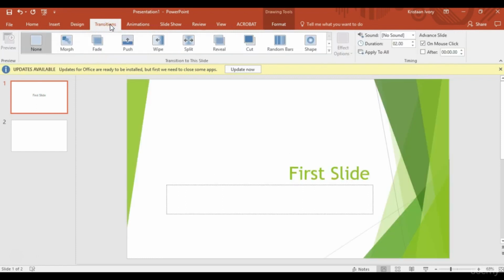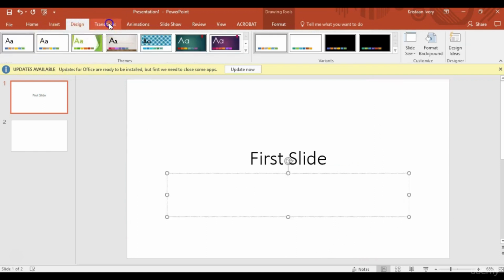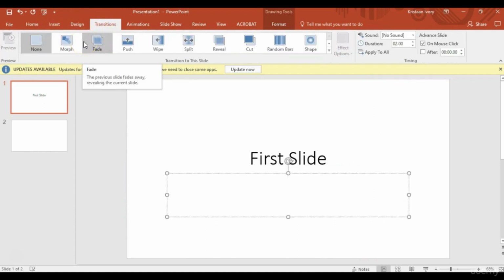Next, we have our transition. So how do you want it to transition from slide to slide? Do you want it to just disappear, reappear, no transition? Do you want it to morph? Do you want it to fade into a new slide? And we'll get into that much more.